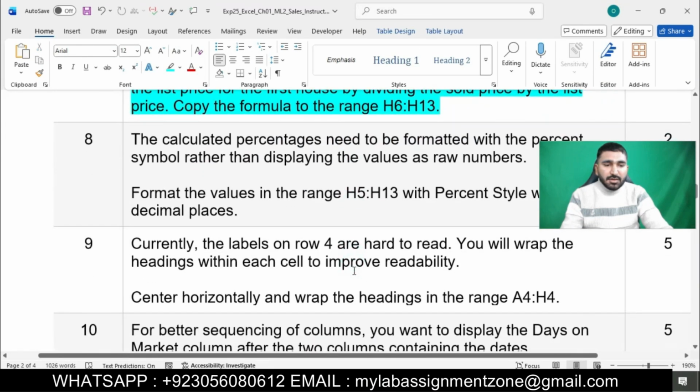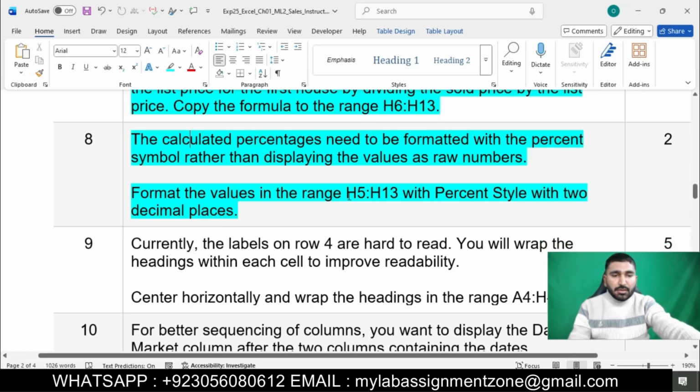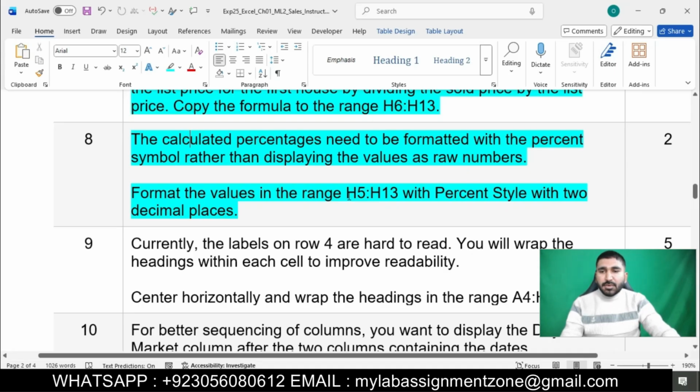The next question of this assignment is question number 8. To calculate percentages, they need to be formatted with the percent style rather than displaying the values as raw numbers. Format the values in the range H5 to H13 with percent style with two decimal places.